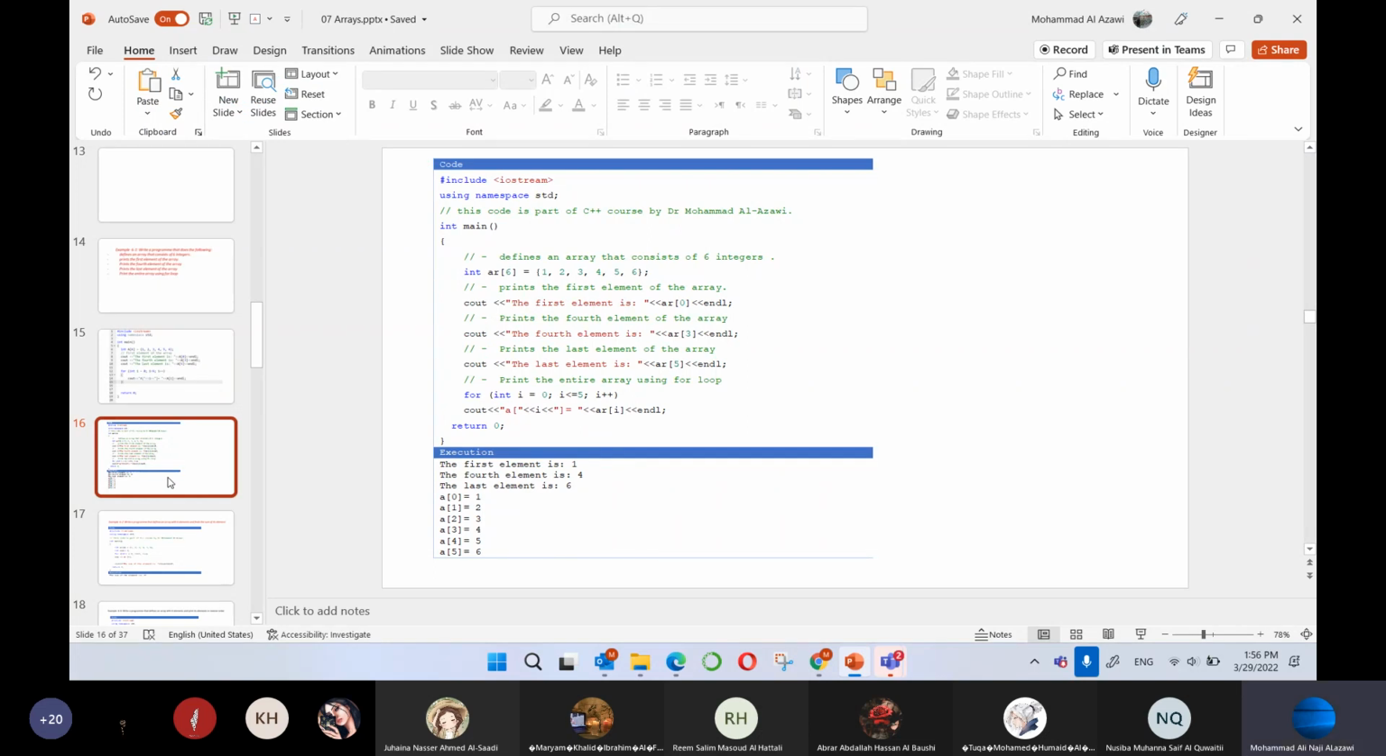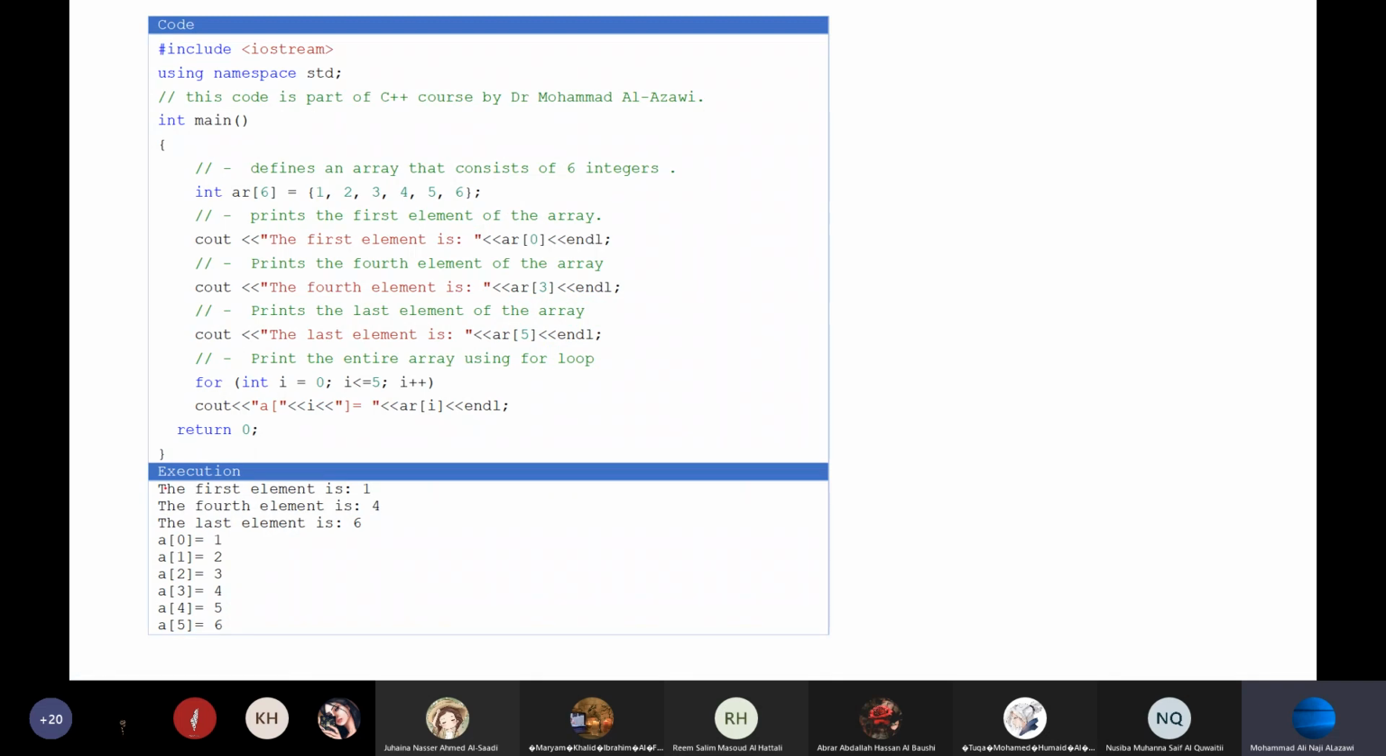Yeah, this is the answer also. The same answer, by the way, with the execution. This is what we got. See, this is the way we printed it: A of 0 equals 1, A of 2, etc.